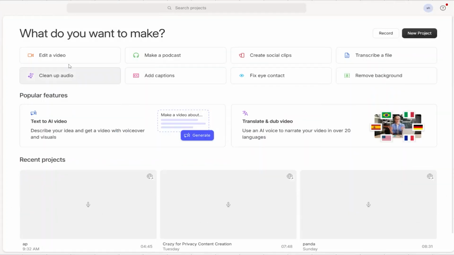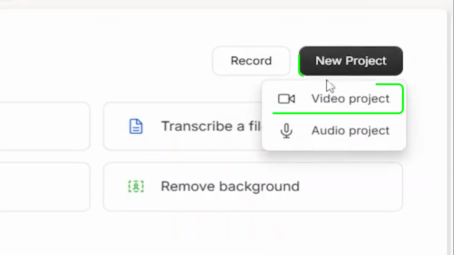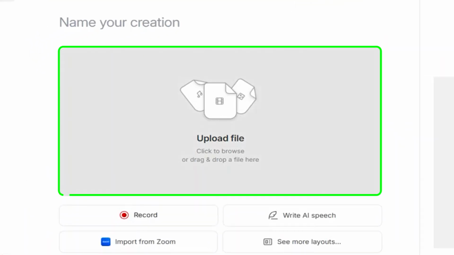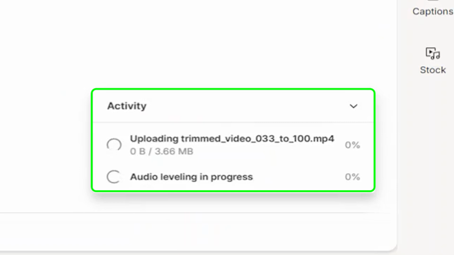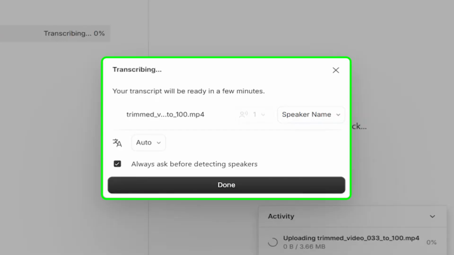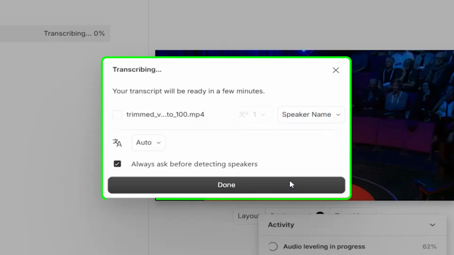Log into your account and click New Project, then select Video Project. Now, upload the video you want to work with. As soon as your video finishes uploading, Descript will automatically start transcribing it. Just give it a moment to complete.